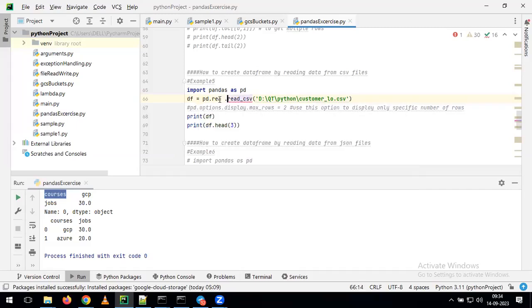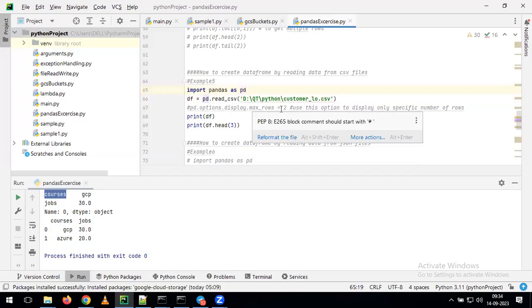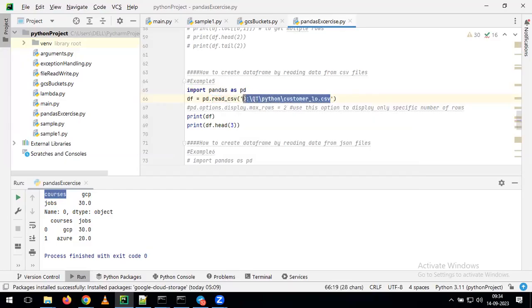Now, what is my requirement here? I want to read data from the CSV file. For that reason, I'm giving the method called read_csv. With the help of this read_csv method, I can read the data from the CSV file. Now, whenever we are going to use this method, what we need to pass? I need to pass the path of the file.